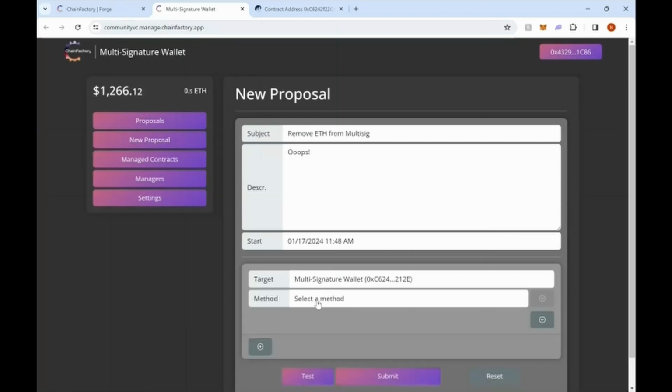And then our method is going to be recover Sepolia ETH, because that's what I'm trying to do. The to address, what we'll do is we will pick one of these wallets here, say that we didn't mean to do that.